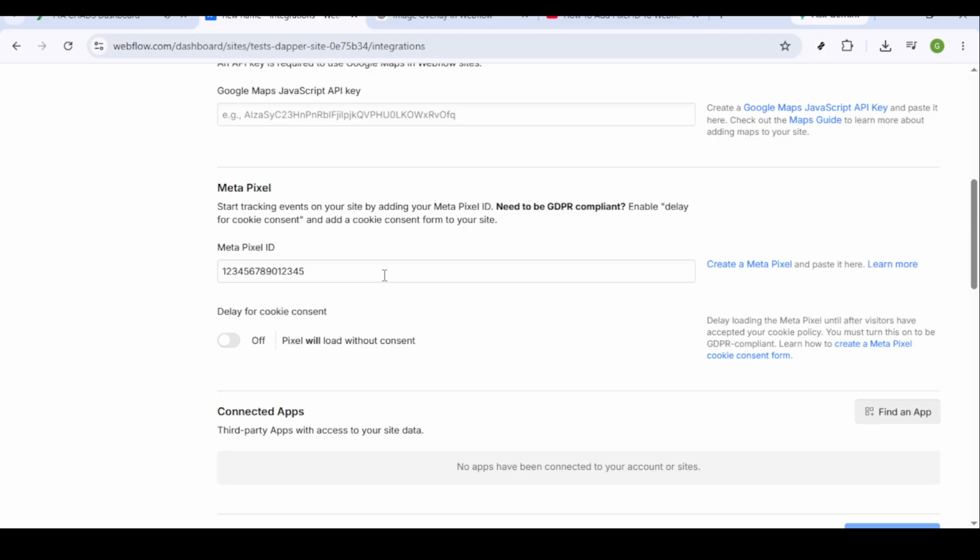In the Head Code section under the Custom Code tab, paste your customized pixel code snippet. It's very important to place the code in this section, as it allows the pixel to load immediately, ensuring accurate tracking. After pasting the code, scroll down to save your changes by clicking the Save Changes button at the bottom.